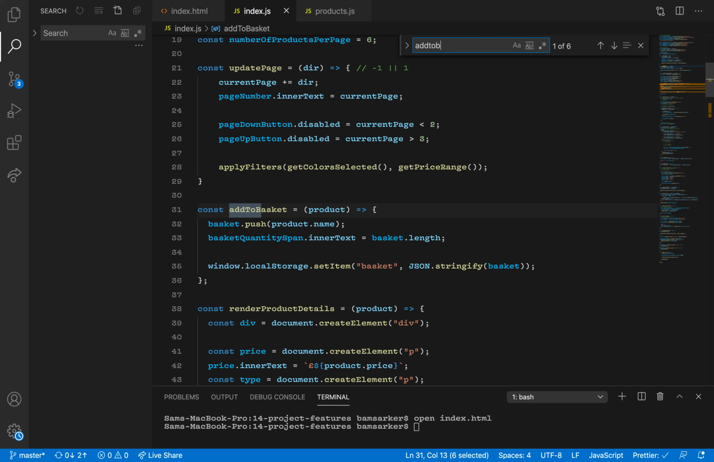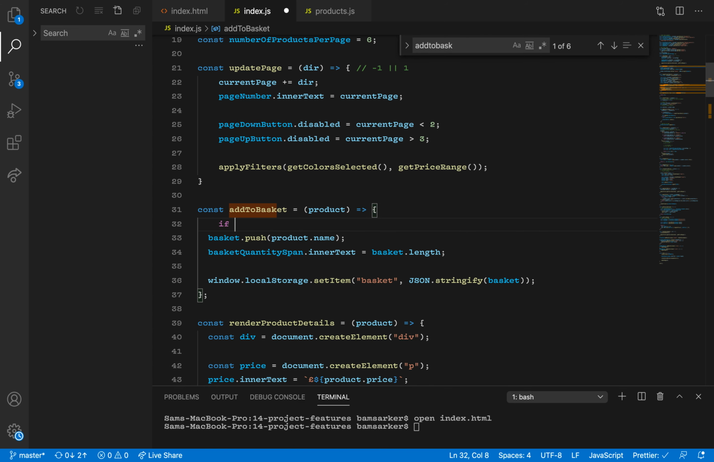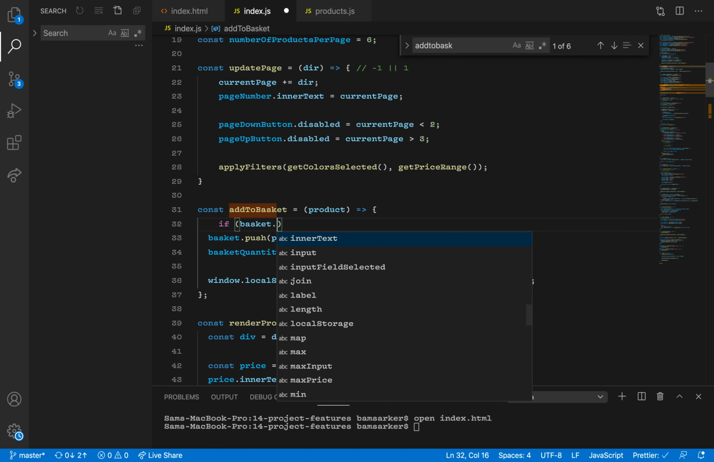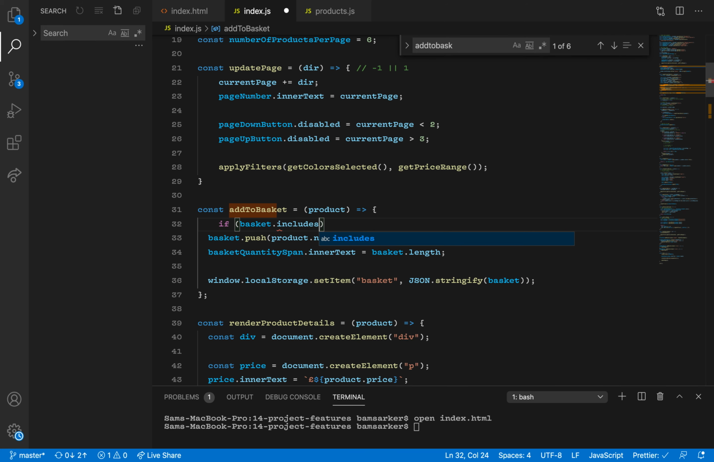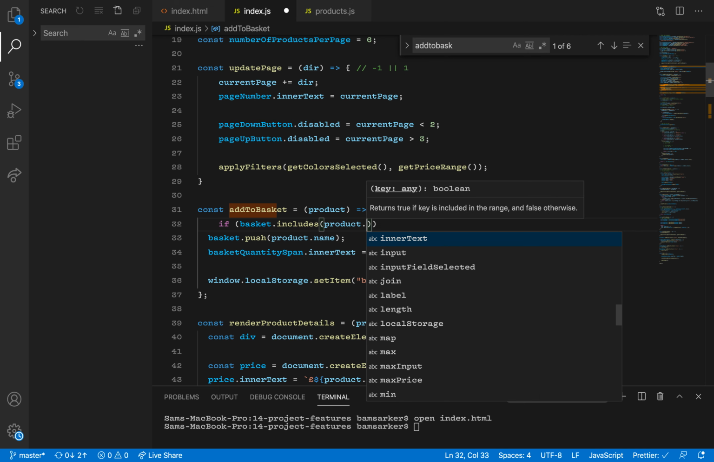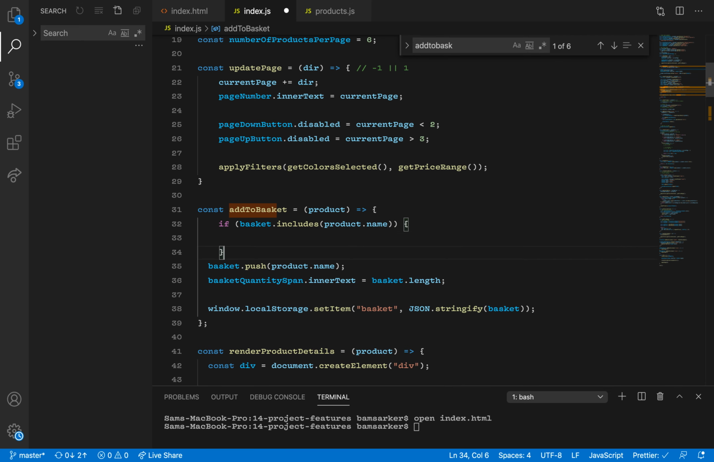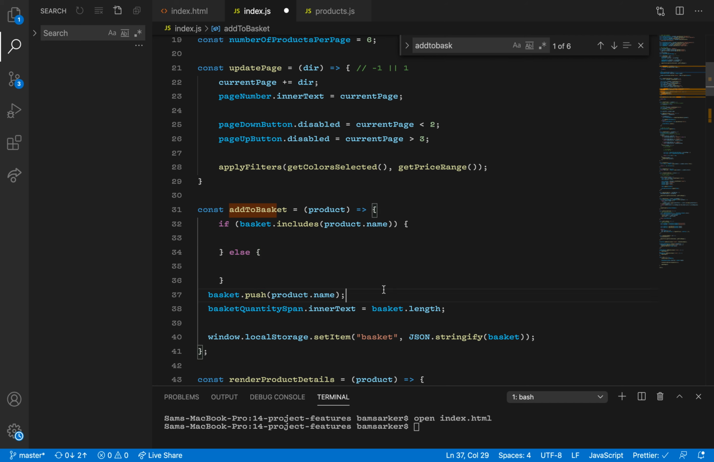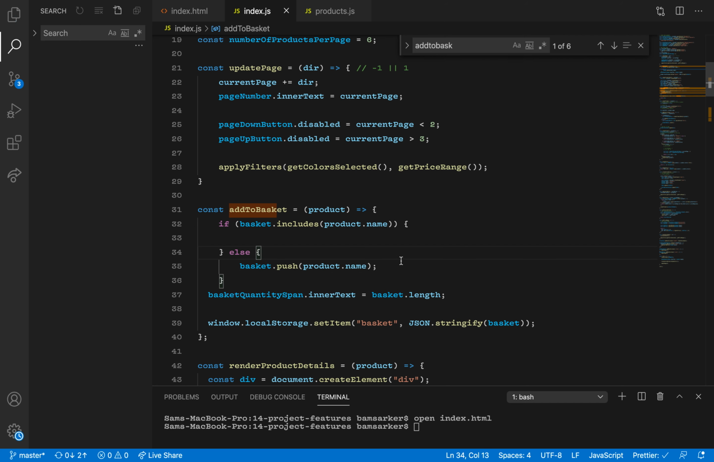Add to basket. So luckily, we just have one function called add to basket. It only happens in one place. So it's much easier to do this sort of thing. So if basket includes product.name, then we're going to remove it. Otherwise, let's push it in.